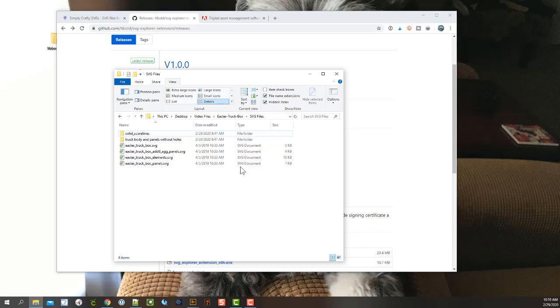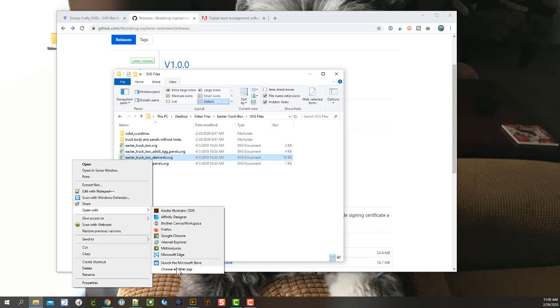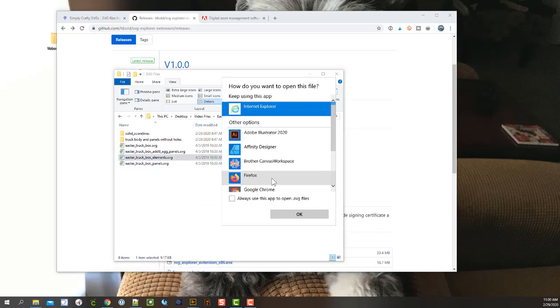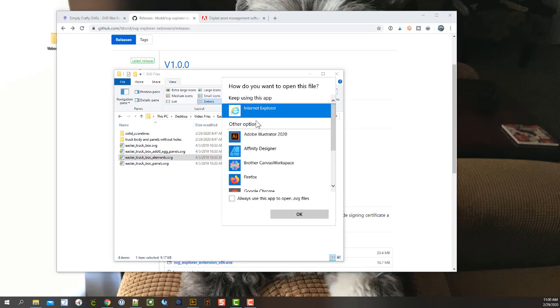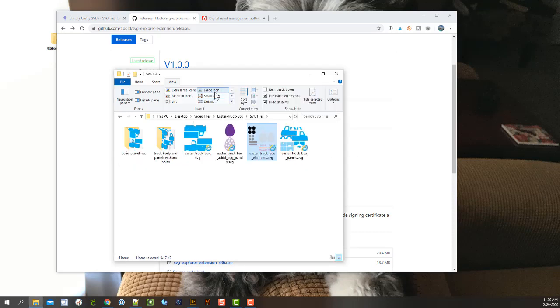to Internet Explorer. So to reassociate an SVG file with Internet Explorer in Windows 10, you want to right click on an SVG file and choose Open With. And we can go choose another app. And if Internet Explorer was not the default, it wouldn't be at the top. You'd find it in the list below. And then you'd select it and check the box that says always use this app to open SVG files. And then you should be able to preview thumbnails.